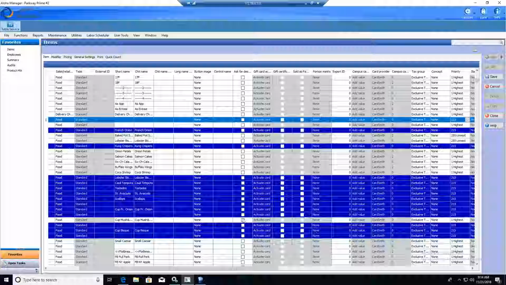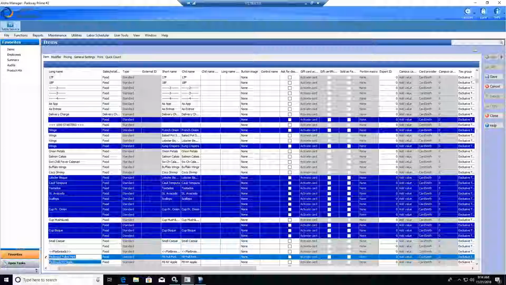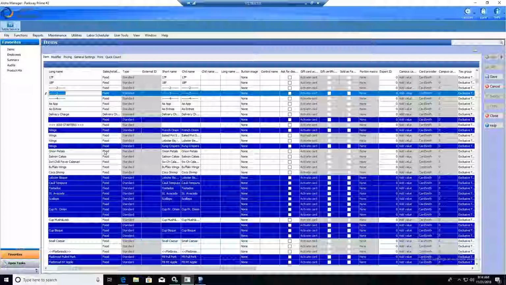If you want to do a group of them that are together, you hold down the shift key. Or if you want to just select individual ones as you go through, you hold down the control key and click each individual one on its own. Okay, that's nice. That's going to make life easier. Yep.